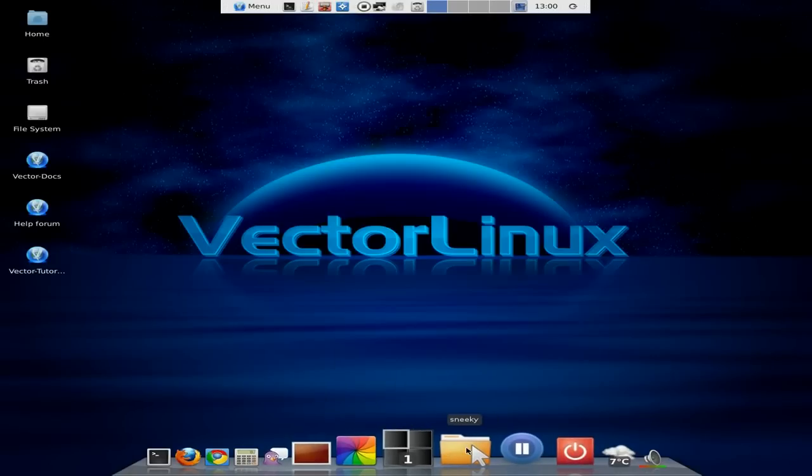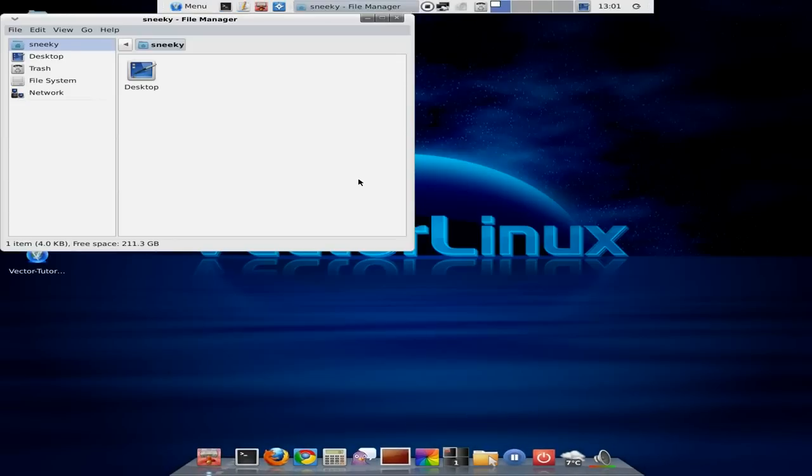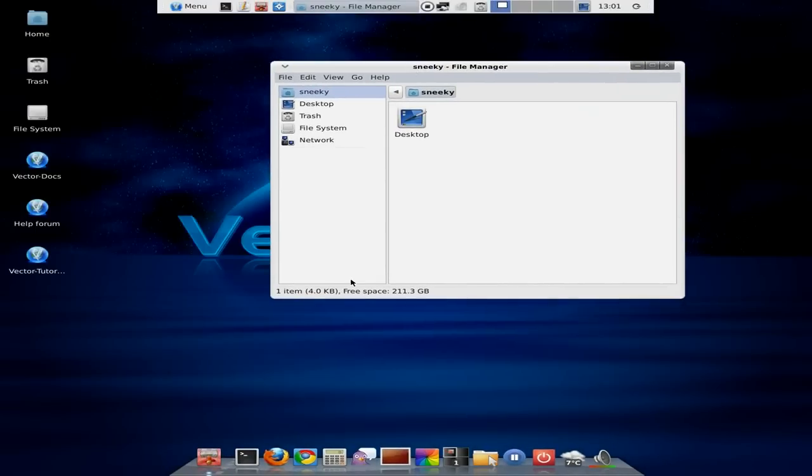For Windows, there's my home folder. Should we open this folder? Yes. And there we are. As you can see, it's a full install. I've got 211 gigabytes of stuff left. Nicey, super duper.